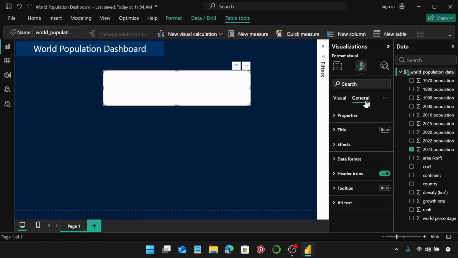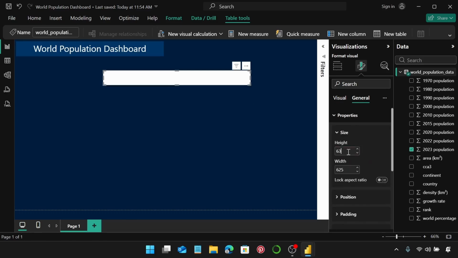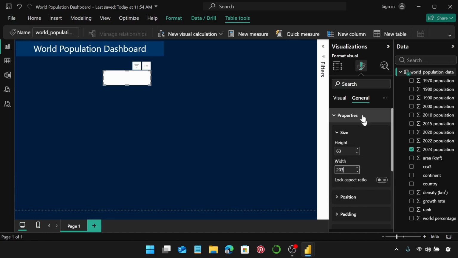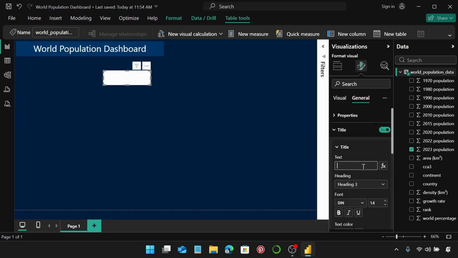Go to general, and in properties, let's change the height to 63, and the width is going to be 203, like this. Let's close this. Under this, let's turn on the title, expand this, and then we're going to write our title, which is 2023 population.